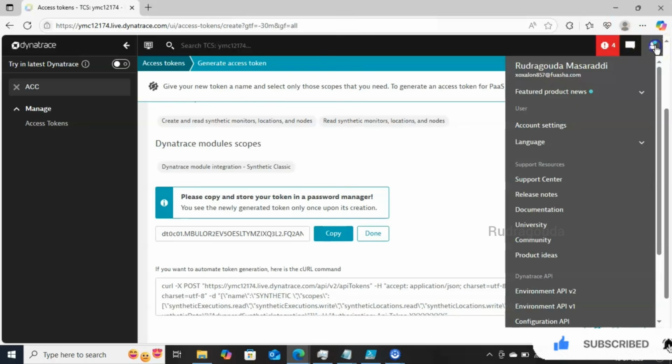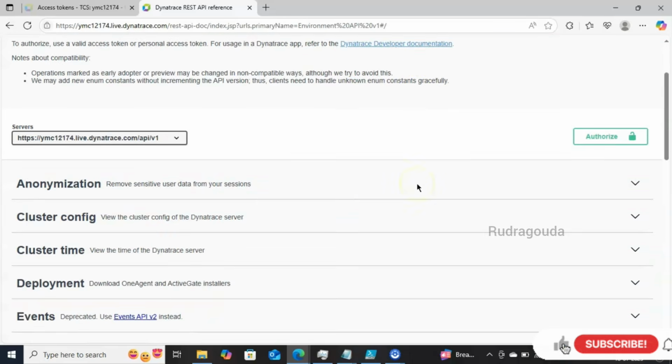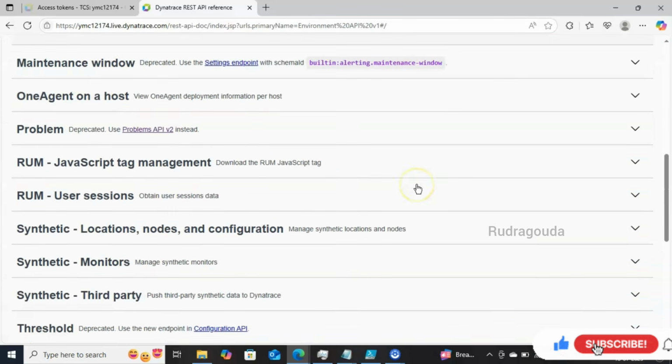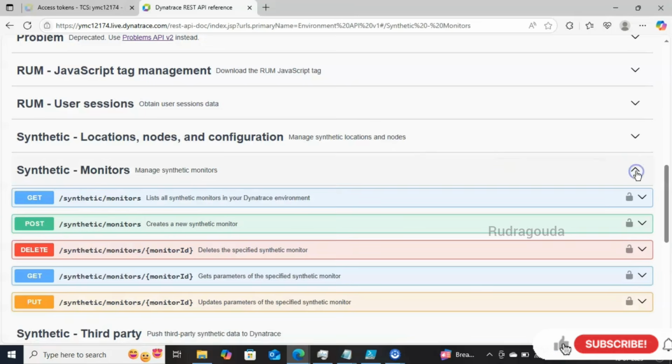You just need to click on that and then go to environment API v1. Okay, now we are in the Dynatrace environment API section. Come down and look for synthetic related. Is there any available? Yes, there are a few options available. For example, synthetic monitors, synthetic locations, and third party related. I am interested in synthetic monitors, so I'll just expand this one.